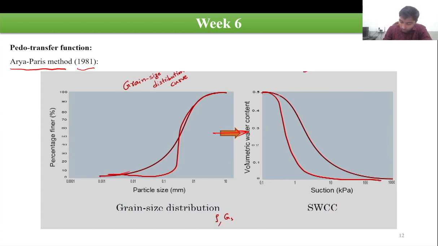Because if you see here, the grain size distribution curve data and the SWCC curve data almost show similar behavior. Okay, so the Arya-Paris method provides you with a formulation, a number of steps by which you can get the SWCC curve from the grain size distribution curve data.